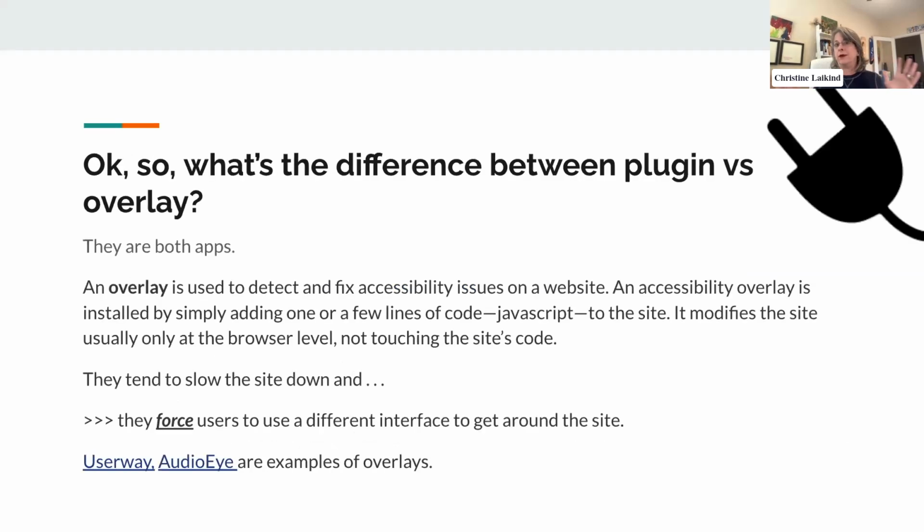So what's the difference between a plugin and an overlay? An overlay is just used to detect and fix accessibility issues on a website. It's installed by adding a code, maybe a single line of code, JavaScript typically. It modifies the site usually at browser level, not touching the code.